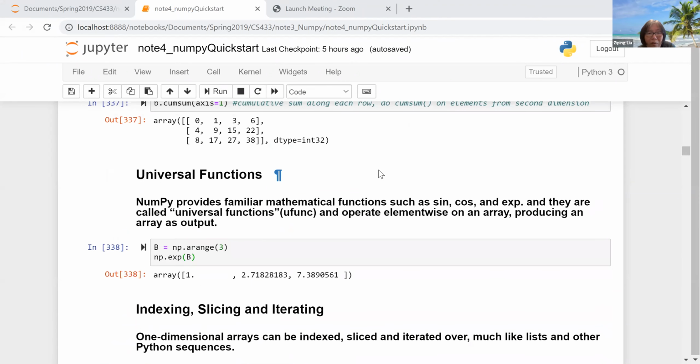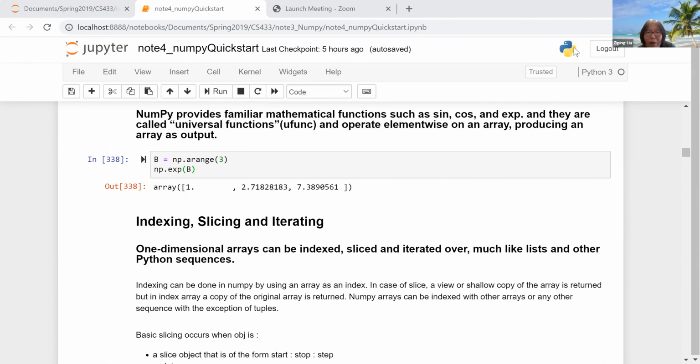Okay, what next? Try to show universal function. So it's a similar concept, element-wise. Like we already see sine, cosine, exponential. It's going to apply element by element. So you're going to apply exponential on the first element, on the second element, on the third element. Okay, element by element.